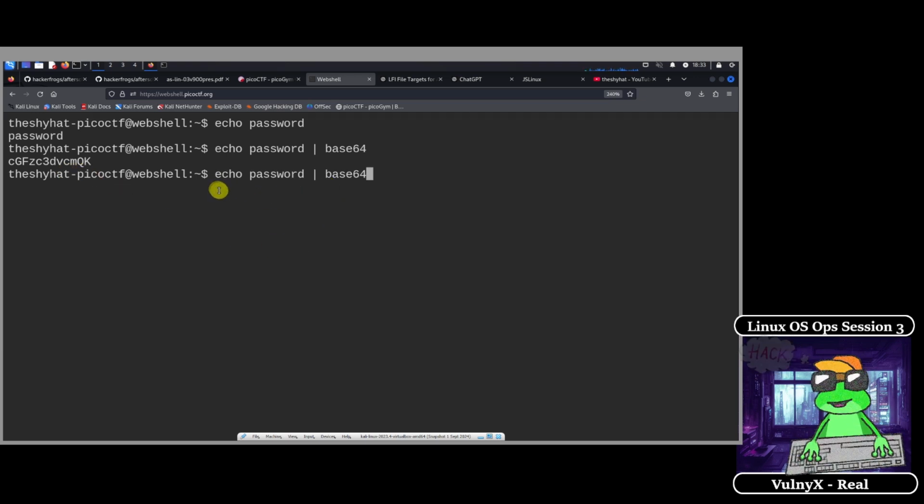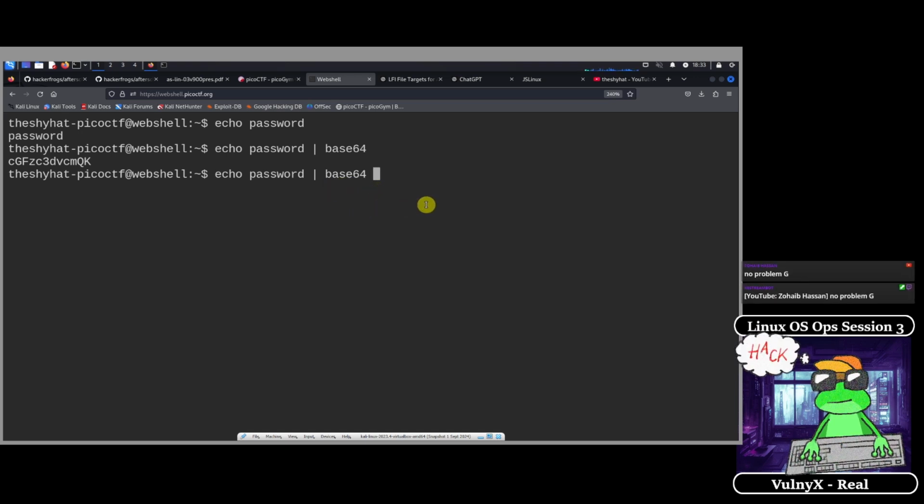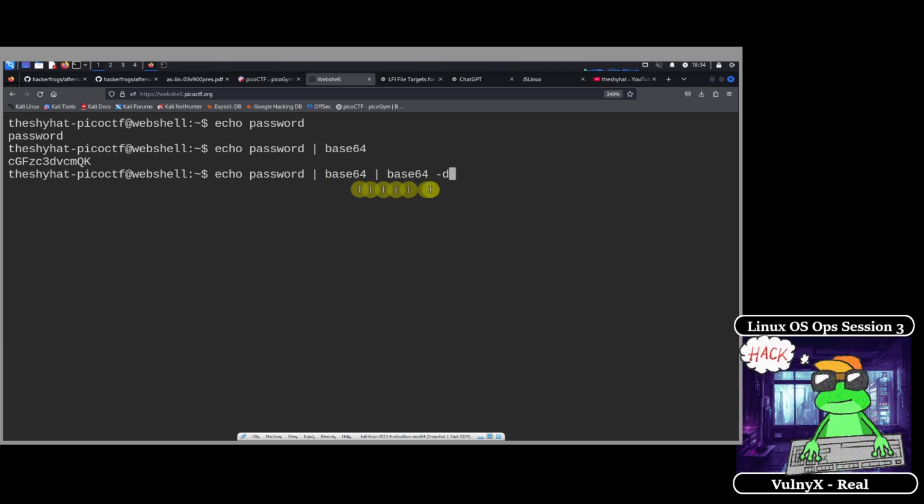So we echo password, and then we pipe, and then we use the base64 command, and then we can add another pipe, and then we can do base64 with the -d flag, and this is going to decode. So what this does is it takes password, and then it encodes it using base64, and then it does decoding from base64 in the third command here. So if we run that, then we just get the word password back.